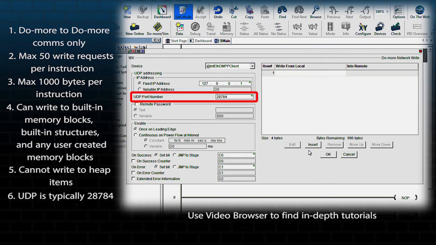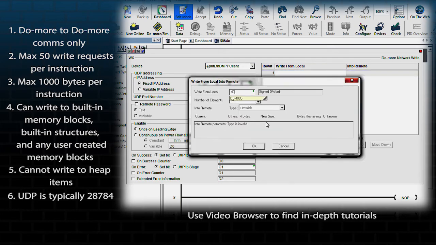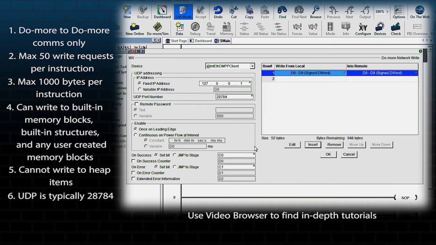Typically, the UDP will be this, unless the remote CPU has a second Ethernet connection set in the system configuration. If the remote CPU is password protected, enter that here. Click on Insert to select the information to transfer and where to store these in the remote CPU. Notice that this will indicate how close to the 1,000 byte limit you are. Please see the help file for more information.